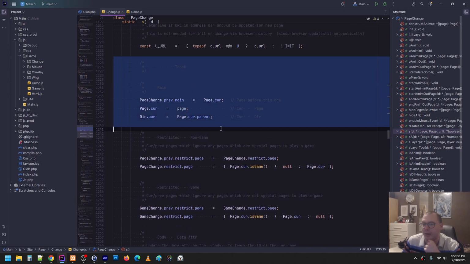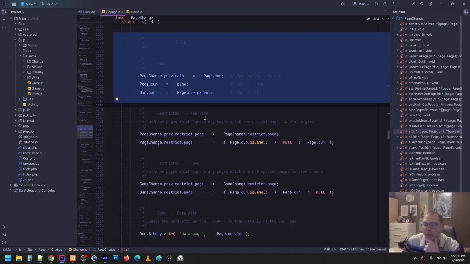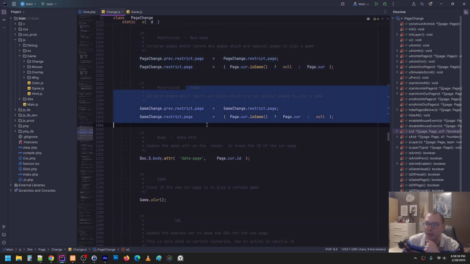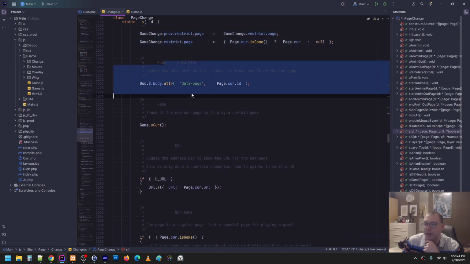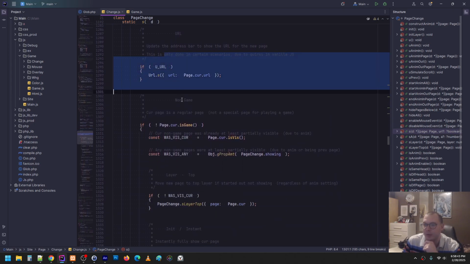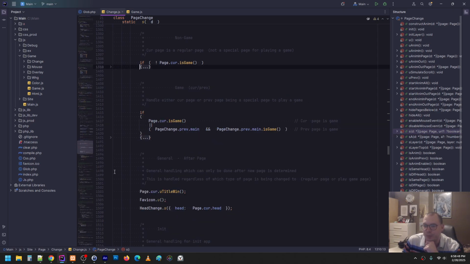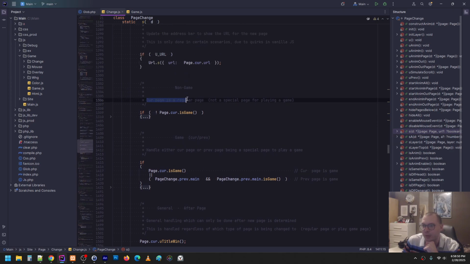So here it's tracking which page was before and after. These are the pages related to the normal site. This is the special gameplay pages before and after. Tracking some stuff, updating the URL. Then, let me just see. This is where the current page is a regular page, not a special page for playing a game.